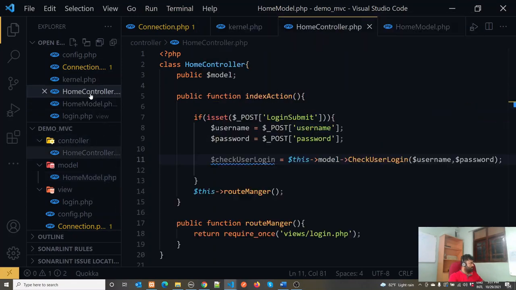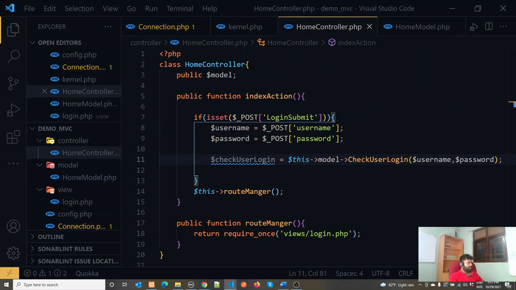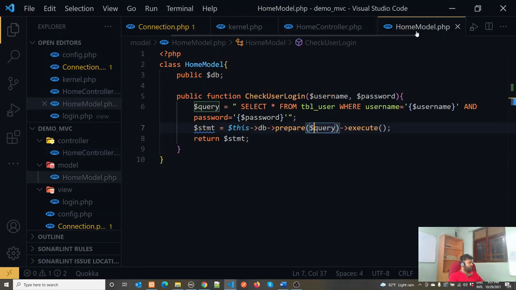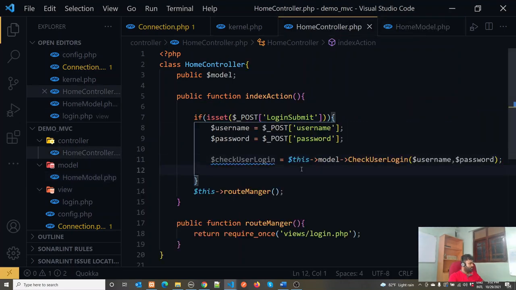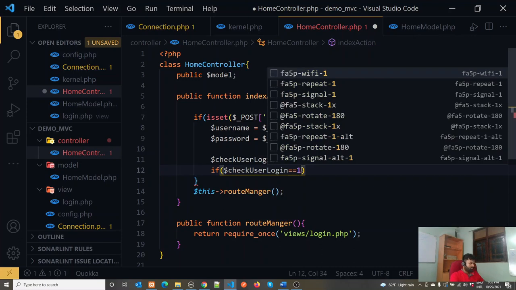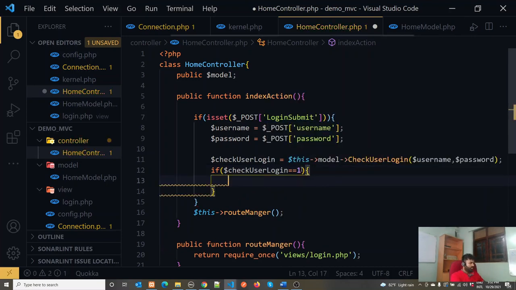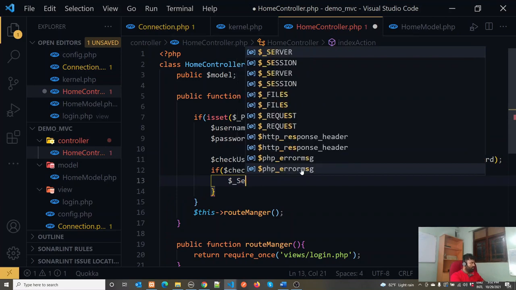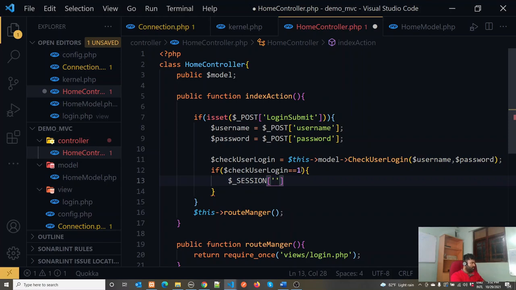First, in the home controller, we need to check if that user login is a success, what we need to do. Let's create that as well. Here we return all. If $check user login equal to 1, then $_SESSION. Let's set a session variable called user login equal to 1.